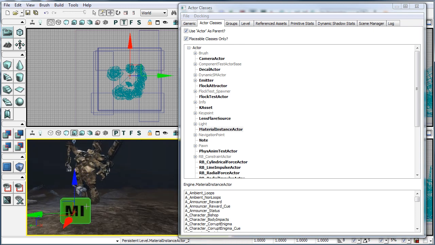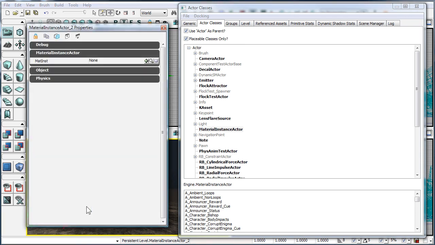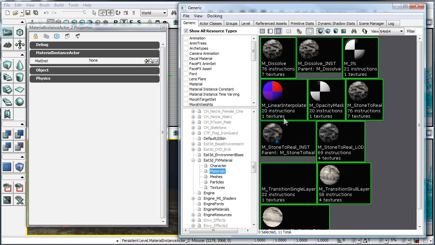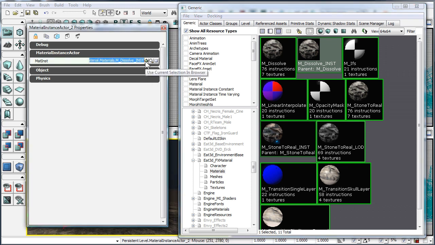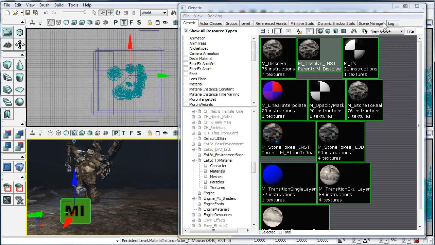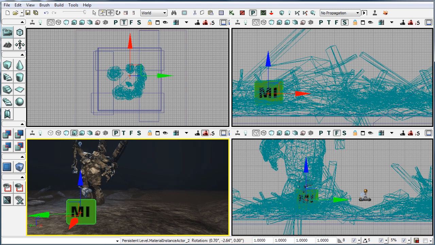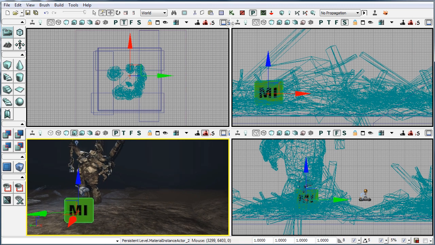And remember, for material instance actors, go to its properties by pressing F4, and for the material instance tab, we want to plug in the material instance that we just made, which is mdissolve inst. Go ahead and plug that in there. Close generic browser, and we are again going to open up Kismet.